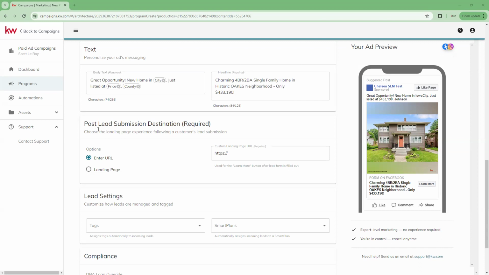Now, this box here is showing the lead submission destination. So when a lead puts their information in, where is that going? Where are they going to end up? You can either have them end up at a URL and have them go to your website. You can have them go to, whatever you really want, your Calendly link if you want them to then book a call, anything like that. You can go ahead and put that URL in, or you can send them right to a landing page.